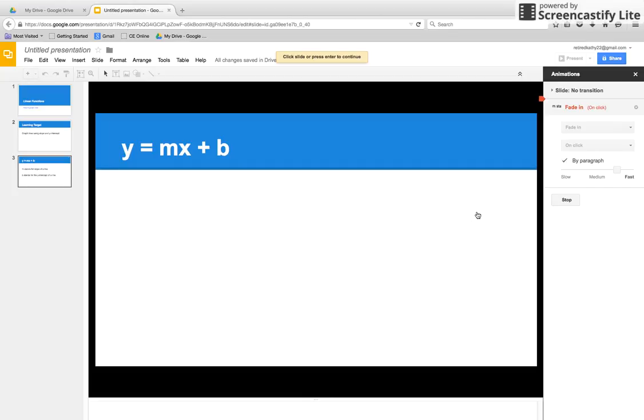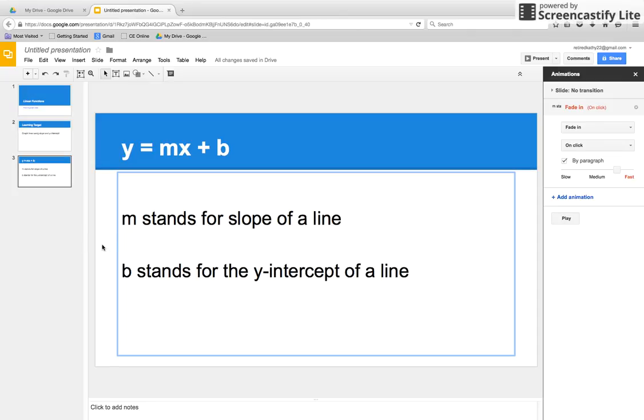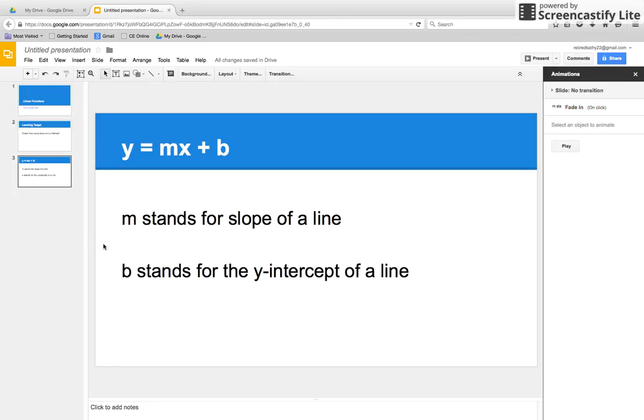So first, the formula will appear for students. On a click, the information about the variable m will appear, and with another click, the information about the variable b will appear. But I can control when that information appears on the slide. By choosing Stop, I go back to editing mode for my slide presentation.